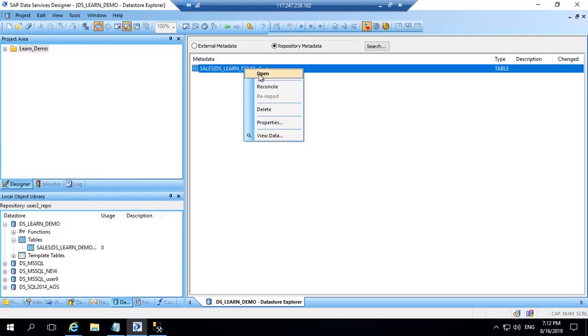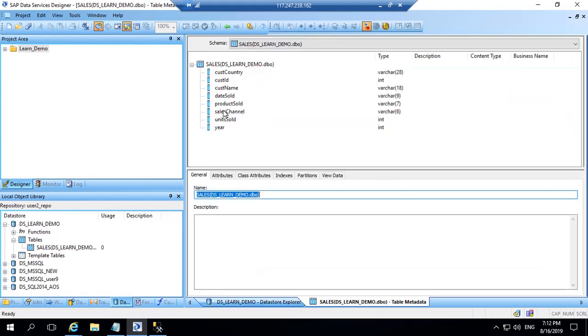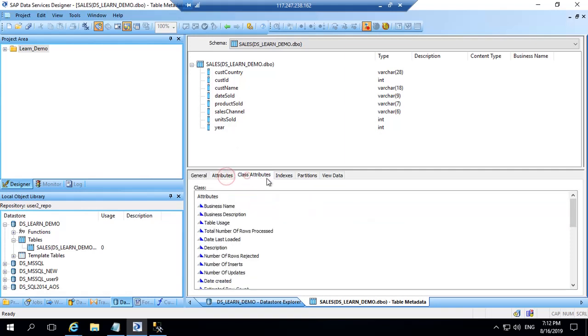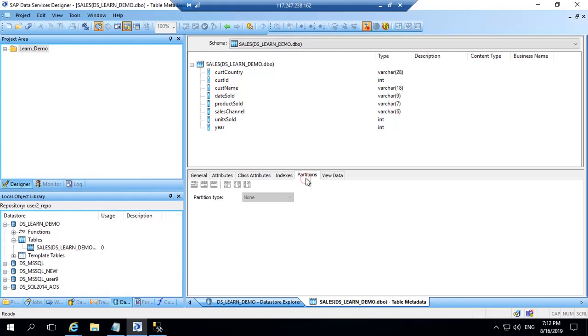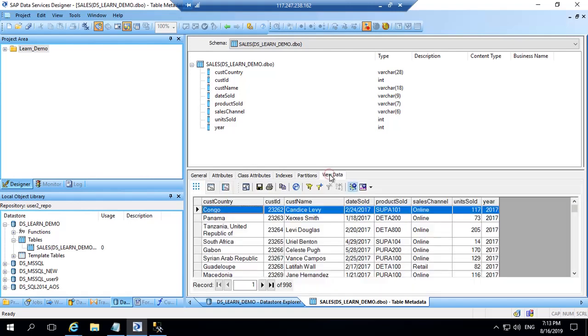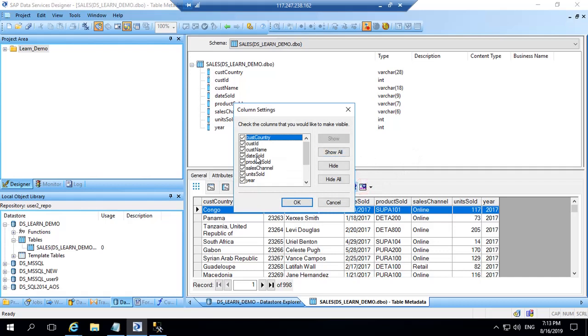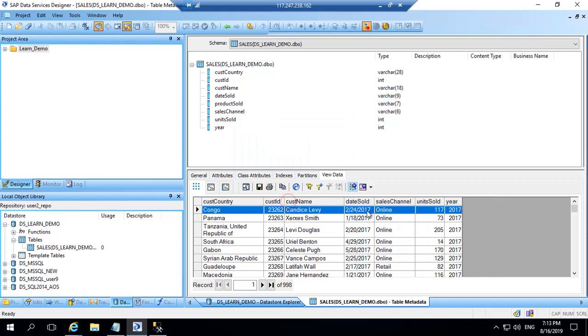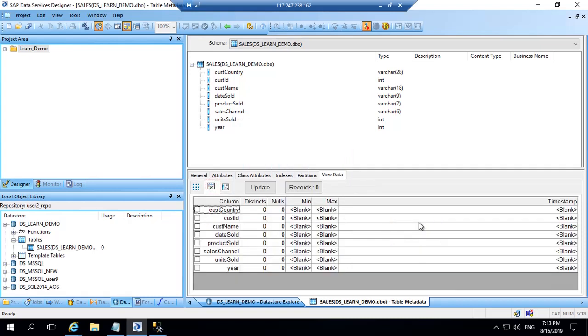So it is available here. I can right click and open it, and I see the structure of the table, and I also see some information available here like attributes, class attributes, indexes, partition, and on top of that I can also view the data. Yes, we can preview the data by clicking here, and this is the preview we get to see. You can select the fields you want to preview. So I don't want to see products sold, for example. I can click here and see products sold has vanished.